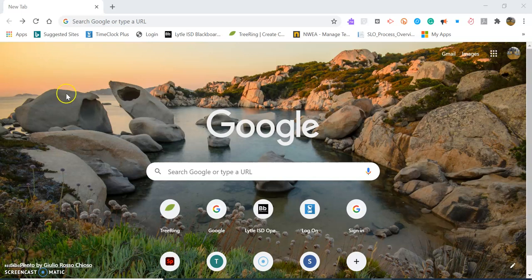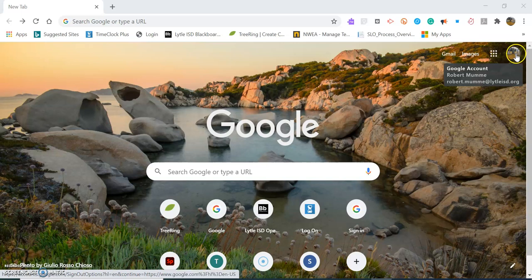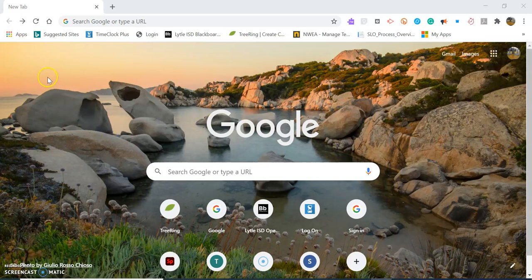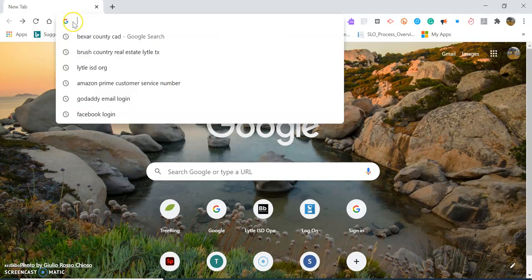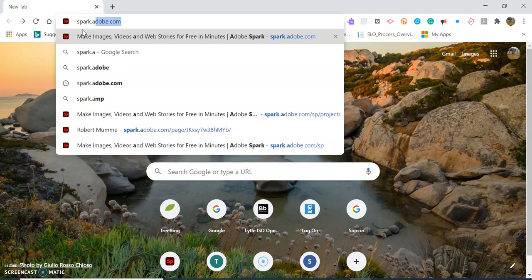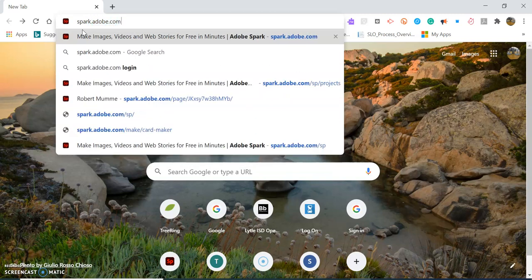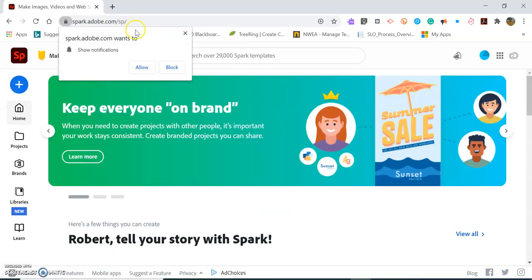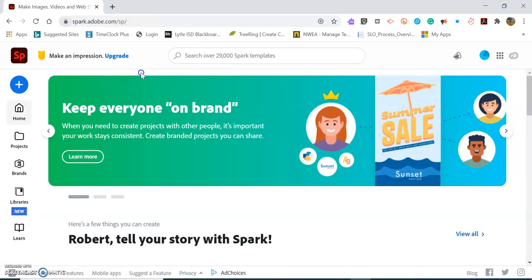So let's get started. The first thing that we're going to need to do is to open up a Google Chrome window. Make sure that you are logged in to your Lytle ISD account. You should use your ID number at lisdstudent.org. Mine's a little different. All right, once we get you logged in there, we are going to type in spark.adobe.com and hit enter. And just like the other day, you have to hit allow and allow.